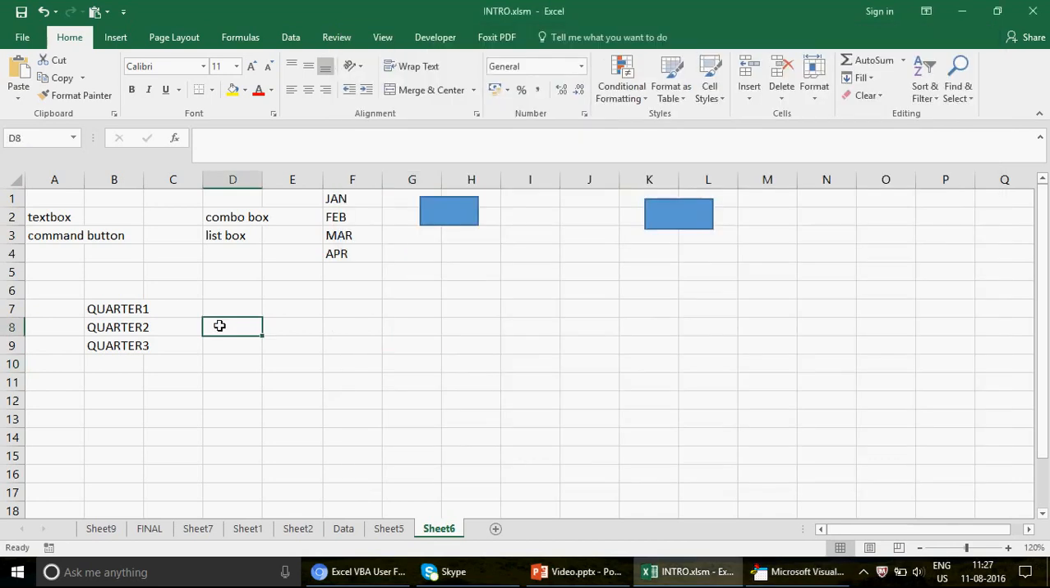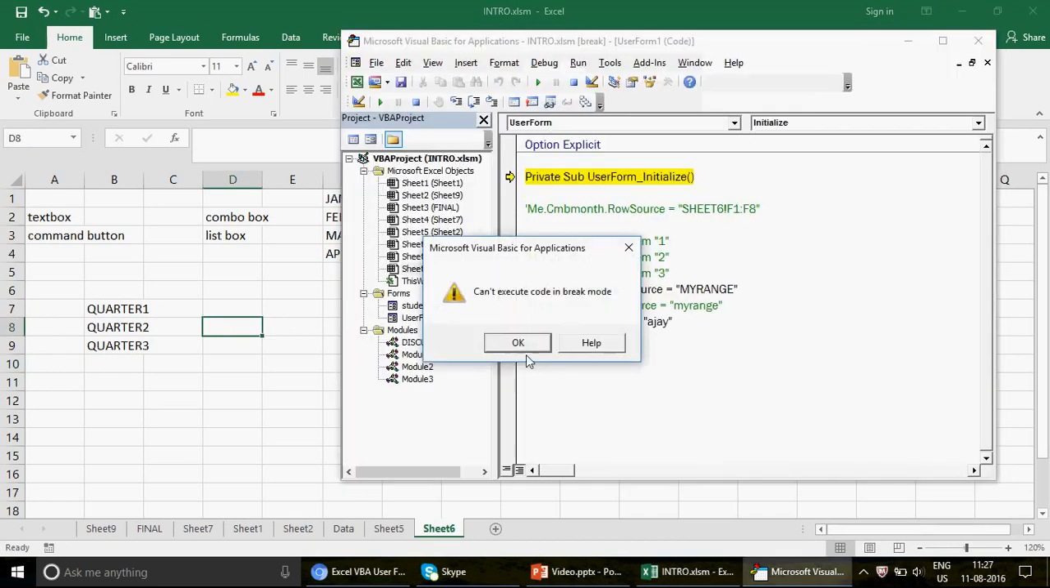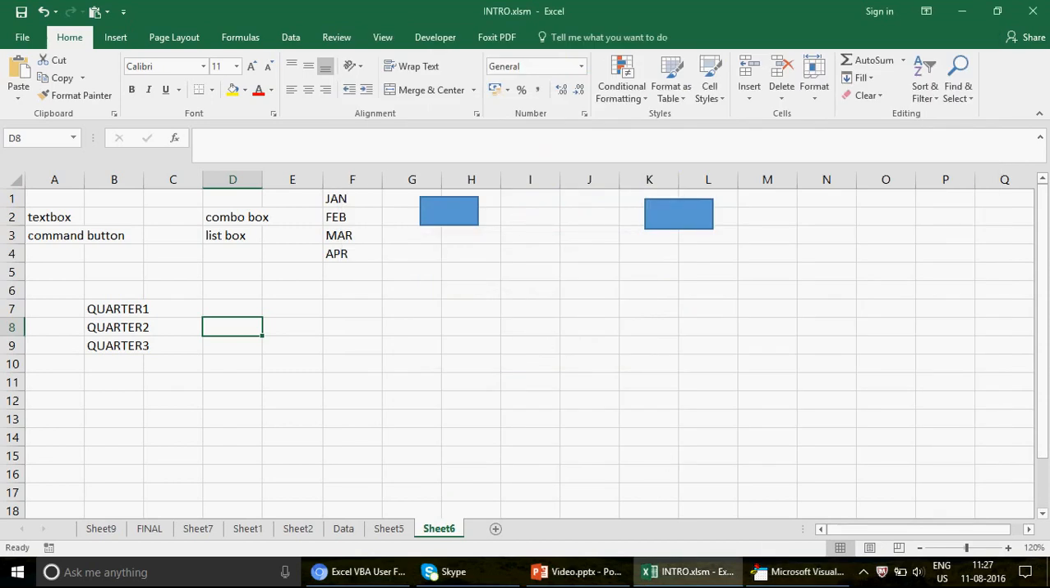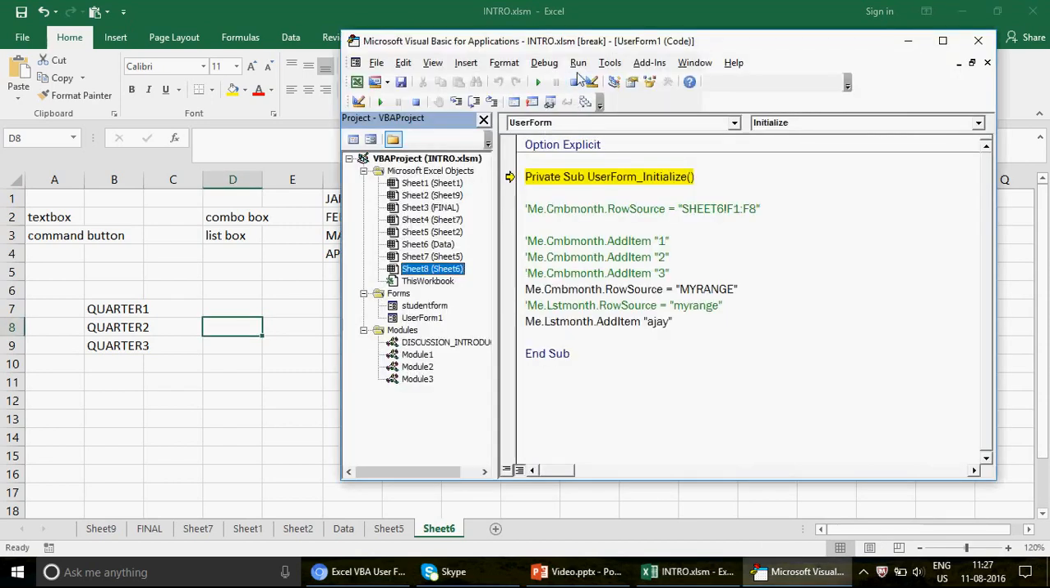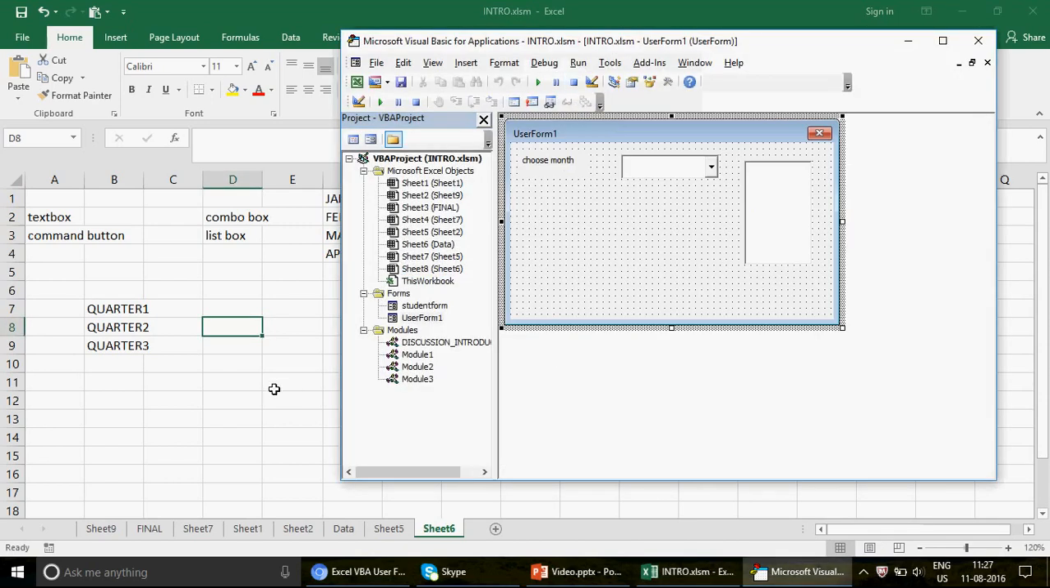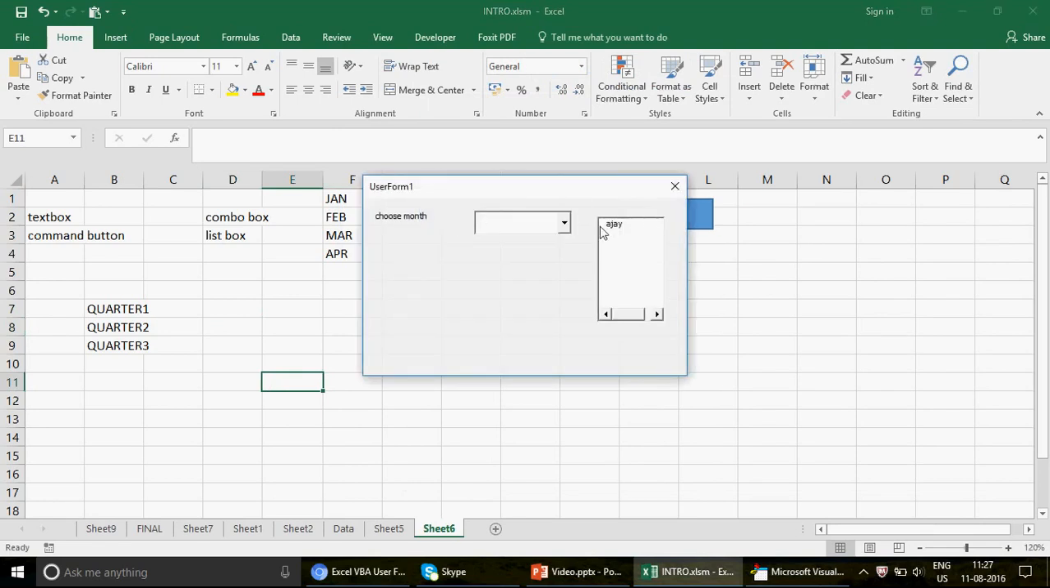So if I go back and hit here, you see that it can't execute the break code. Okay, just one second, let me reset the code. Yeah, now let's hit on here. You see that it's coming. So add item is also going to work on the list boxes, right?